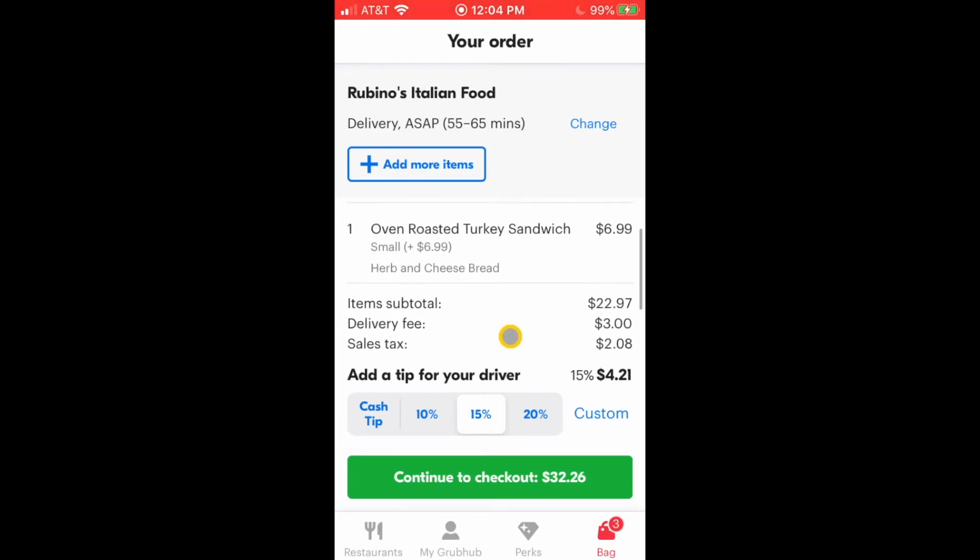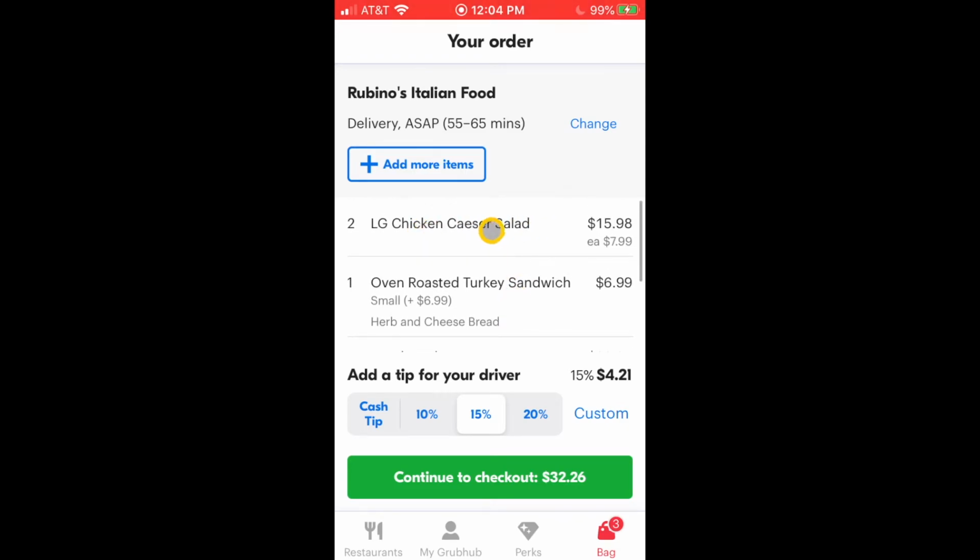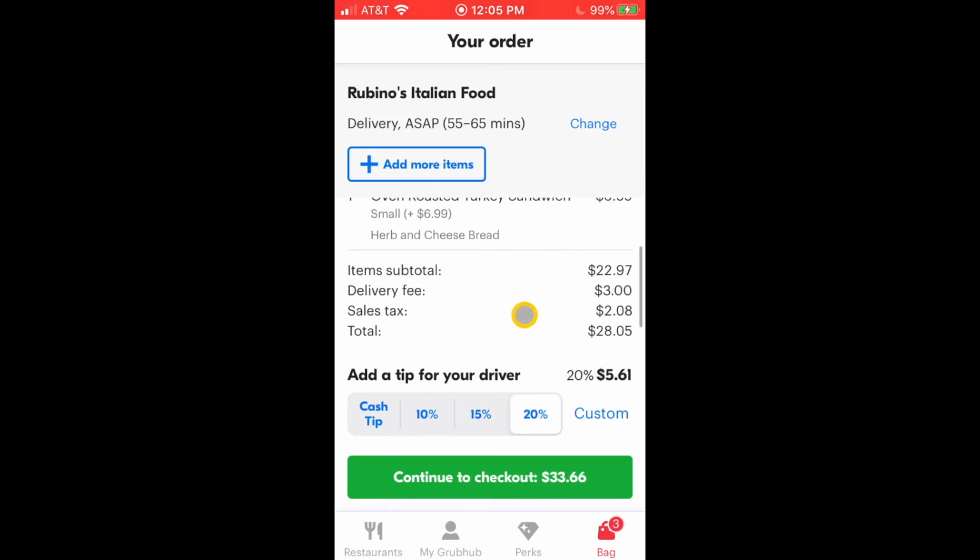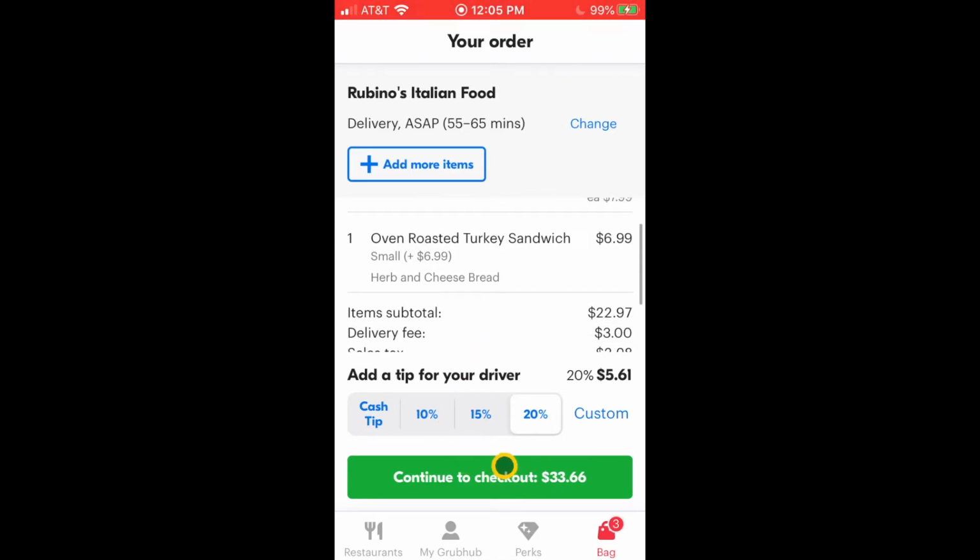I can remove items if I wanted to. It automatically, by default, puts in a 15% tip, which comes out to $4.21 on my order. But I'm a big tipper, so I'm going to give them 20%. So it's $5.61. I'm ready. I'm going to go ahead and continue to checkout.